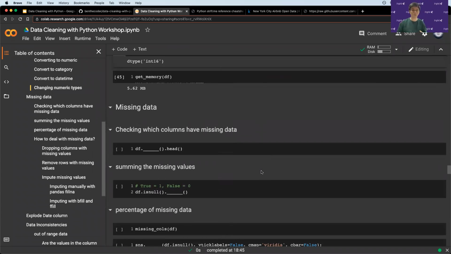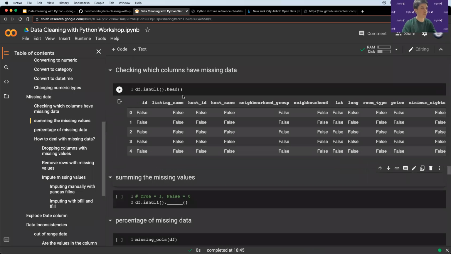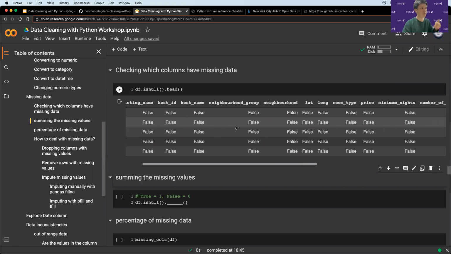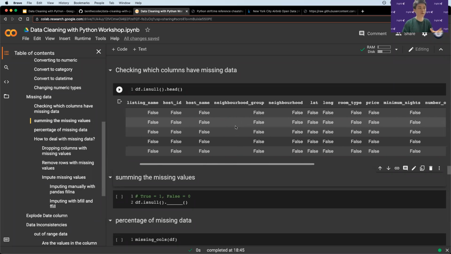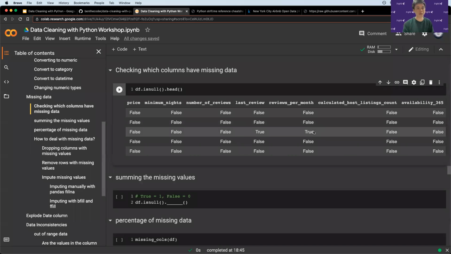So now we'll be going into the big topic of missing data. In Pandas, if you want to track columns that have missing data, you call the isNull function. So null means missing again. And when you call isNull and I print the first variables, what it's going to return is false and true values. So false means it's not a missing value, and true means the missing values.